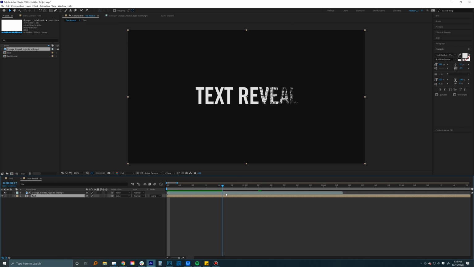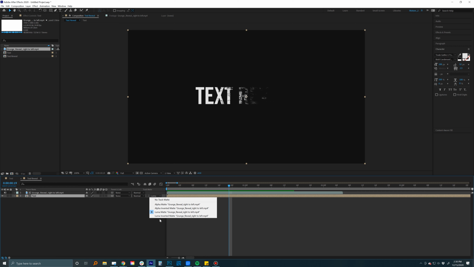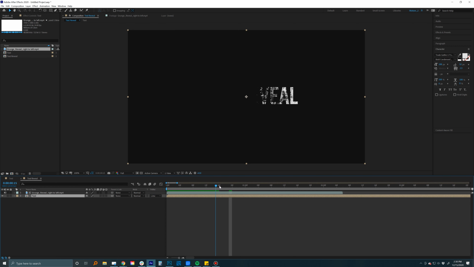So you can see right there, it's sort of dissolving right there. Okay, pretty cool. So let's say we wanted to go the opposite way. So what I would want to do is maybe go to Luma matte and do Luma matte inverted. And so now it's going to be backwards like that. So let's say, well, I don't want it to go from right to left. I don't want it to go from left to right.